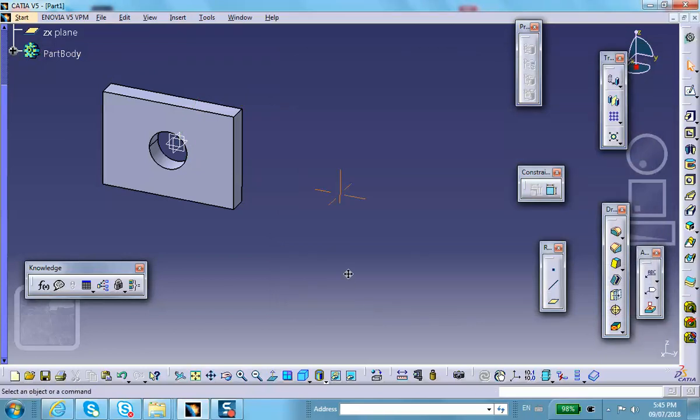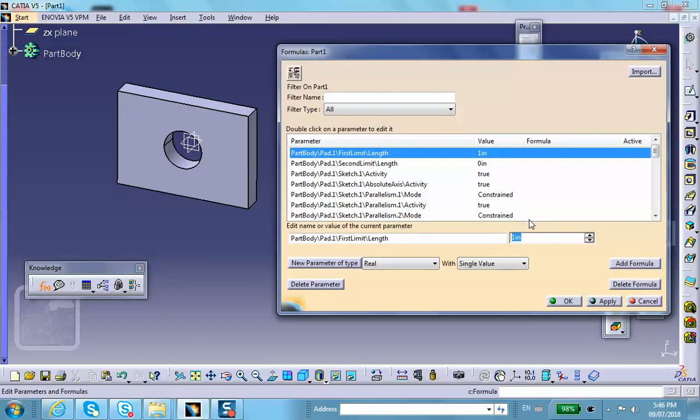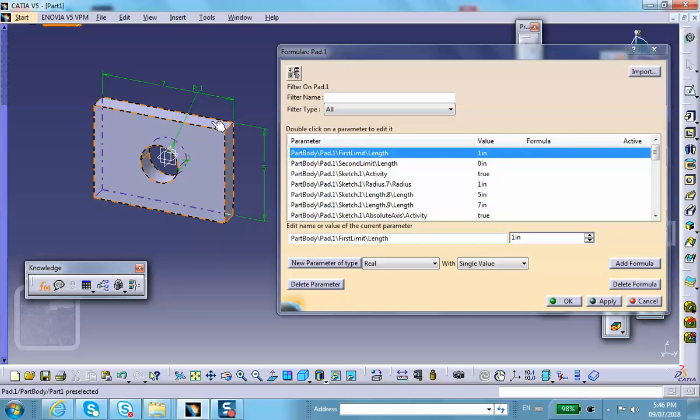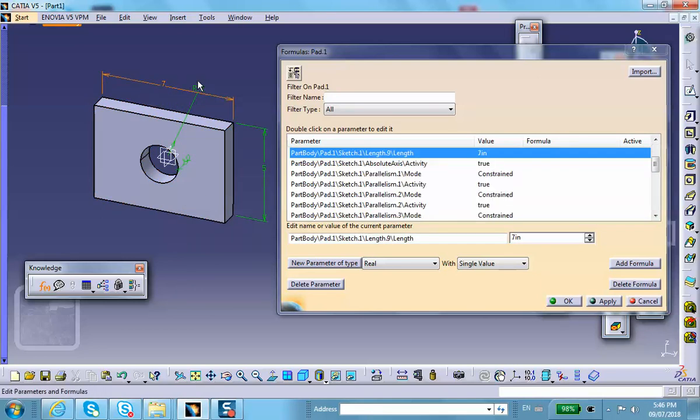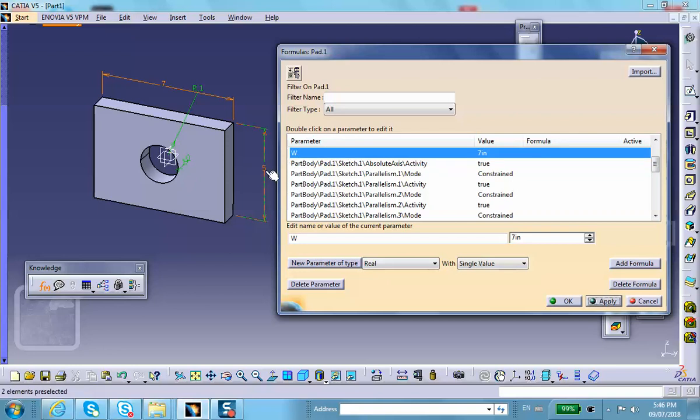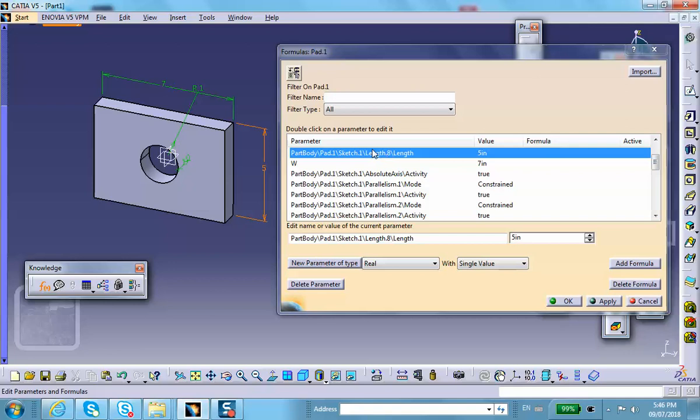Now let's close this. Click on f of x again. Select on that. Now maybe this dimension, for example, the value of it is 7, and the name of it is length 9. I don't want to call it length 9. Let's call it W. And then apply. Notice that the name of that dimension changed from length 9 to W. Let me select this guy. The name of this is length 8. Maybe I want to call this thing H. Apply. Okay, see it changed.